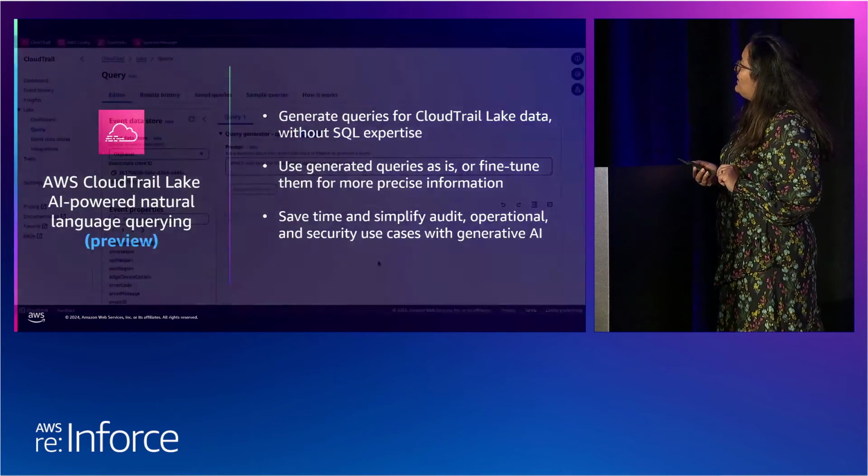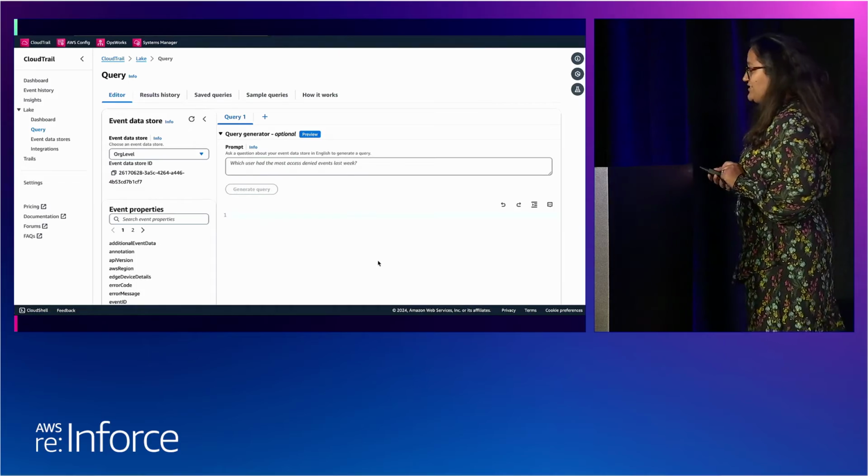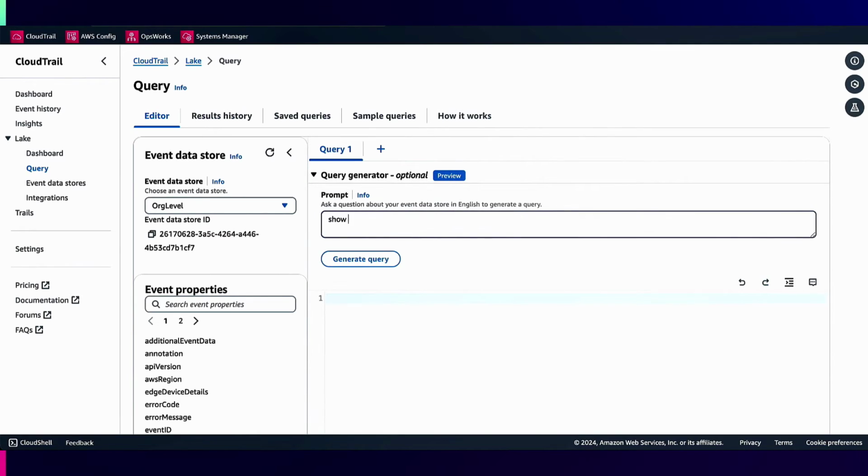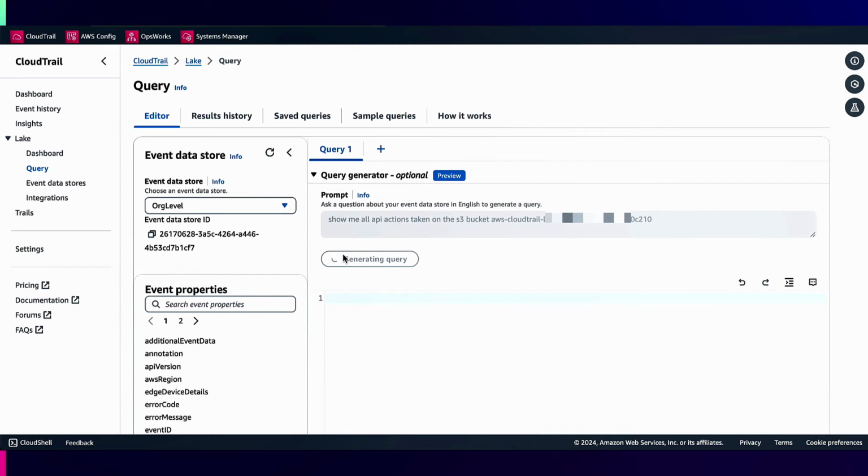So a couple of things we'll look at. The first thing, as I said, her first question was, as soon as she found that there was an S3 bucket that was non-compliant, she wanted to see what all happened on that S3 bucket. Till the time that it was public, who accessed that S3 bucket, what did they do? So she wants to see everything that happened on this bucket. She'll come over here and ask that question. She wants to know all API actions that took place on the S3 bucket with the name that she got from Config, and then she will generate a query.